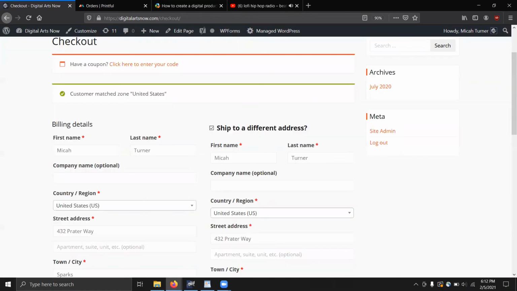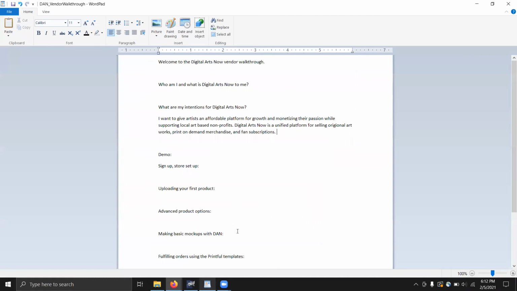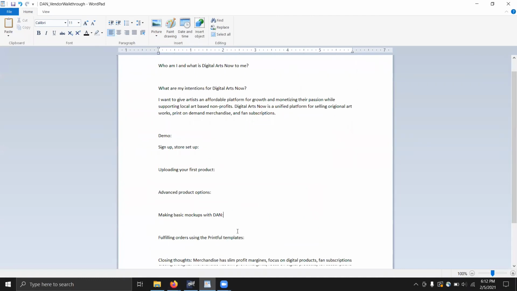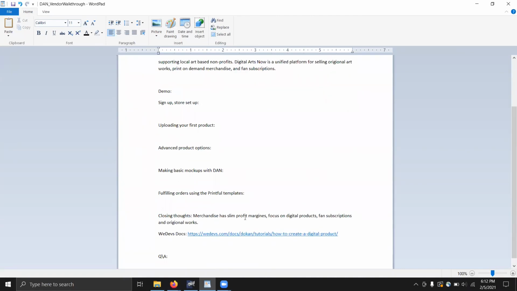So those are the basics of what you can do with Digital Arts Now. It allows you again to create original products, subscription products, or merchandise products. Some of the mock-up technology is not where I want it to be yet. I am currently looking at different solutions for that problem, and for now, we'll just have to work with what we have.